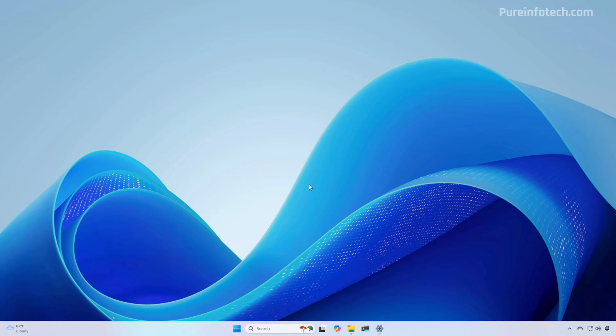And that's it. Those are two quick ways that you can check to see if the latest version of Windows 11, in this case version 24H2, is installed on your computer.